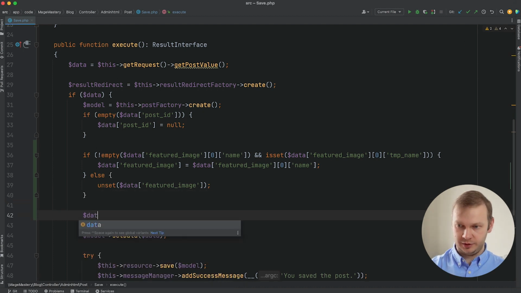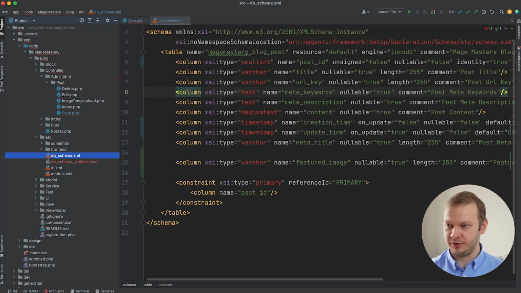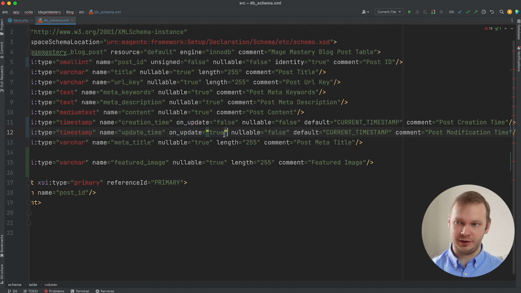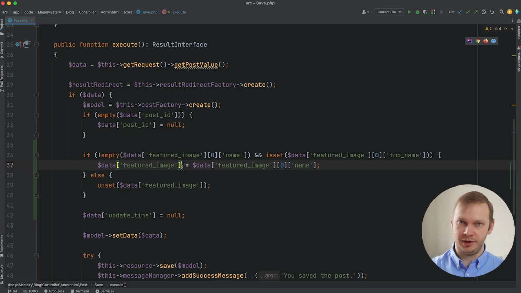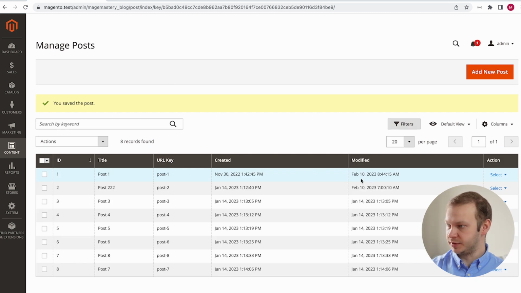Also, what I would like to add here. In one of the previous videos in comments, someone wrote that updated_at doesn't work. So when we have db_schema.xml, the update_time column does not update on update. So when we update an entity, it doesn't update. However, everything is set correctly. The reason for this is that update_time, when we send it or set it for our post entity, should equal null. In this way, the database will update this column with the correct value. So let me refresh my post submission. And as we can see, we have the modified date updated correctly.